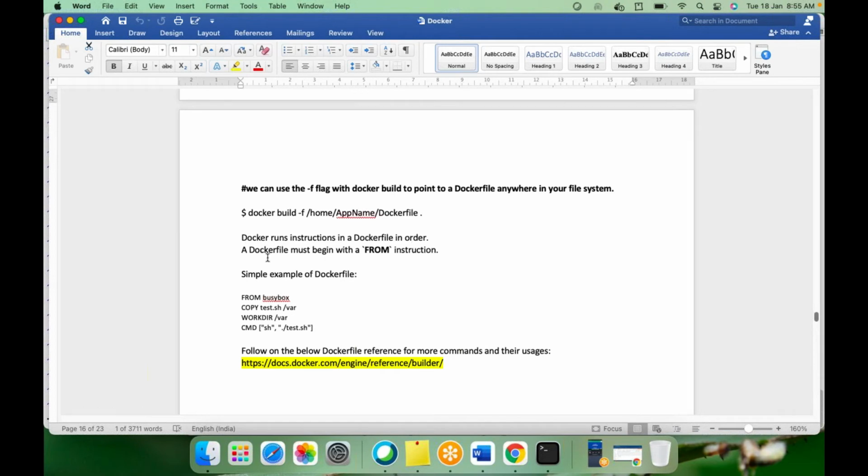A Dockerfile must begin with a FROM instruction. Suppose here I give FROM busybox. That means this busybox is my base image. Remember, you may get this as an interview question. When you write the Dockerfile, the first statement itself starts with FROM. That means from the base image, we are adding these three layers. So busybox is nothing but an inbuilt image.